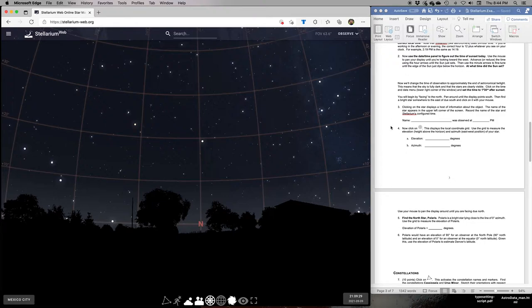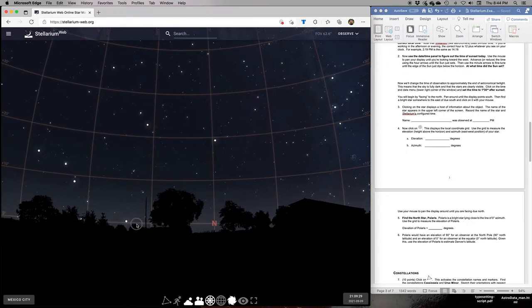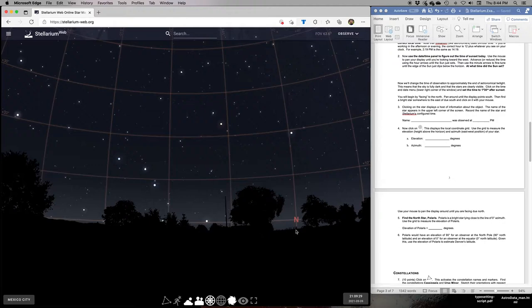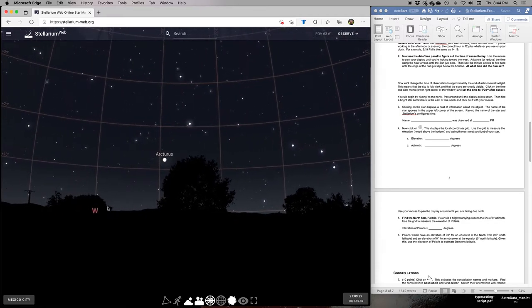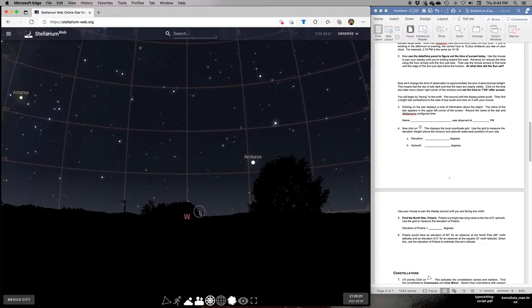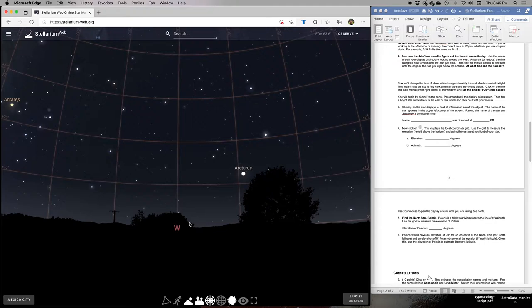So what I'll do is pan over here to the west. You'll notice that I'm facing towards the north. That's the default when you start up Stellarium Web. And you'll also notice that it's after sunset. It's dark. And Stellarium, by default, on the web, will open up at nighttime. So you will see stars when you open up the display.